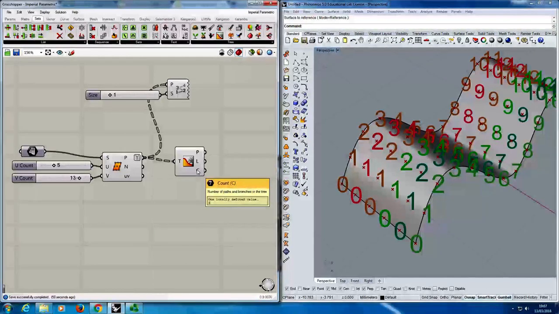So why does this matter? Imagine you're moving the U and V values, or you're moving other parametric values. These values will update accordingly as well, so you don't hard code how many paths you've got. Once I move this, all these values will update.